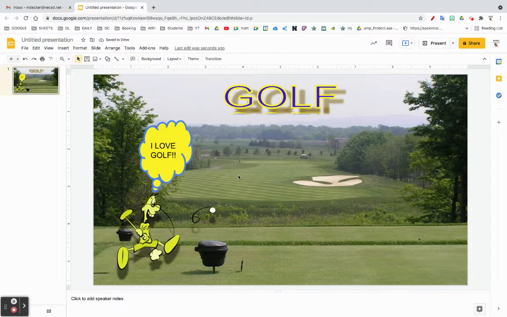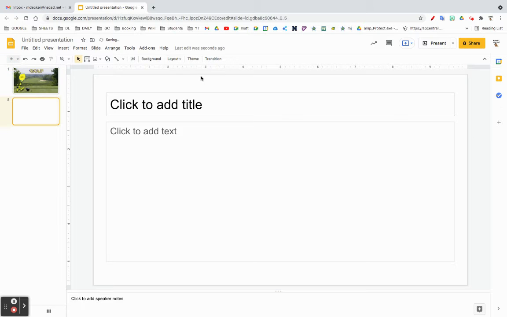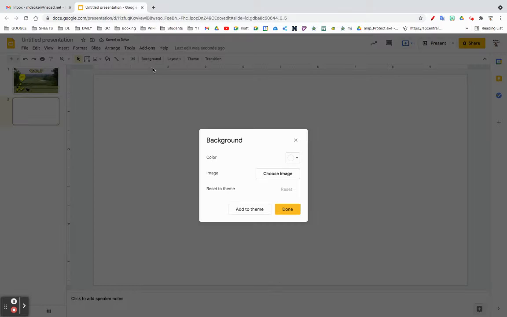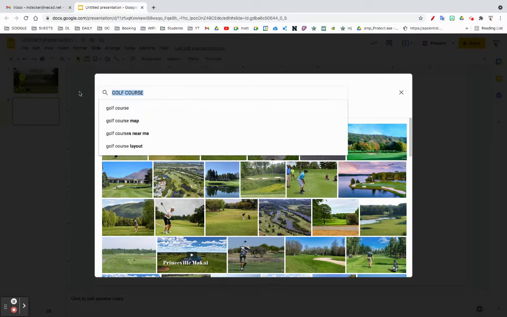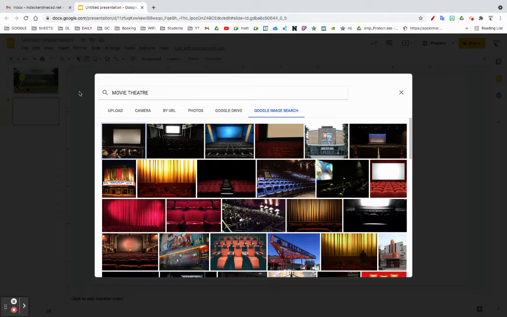All right. So that's basically how you added a text box, a word art title, a background, an image, and a shape, okay? So what I'm going to go ahead and do now is show you how to add a video in a unique way. So first what I'm going to do is I'm going to go up to background, okay? And I'm going to go to image. And I'm going to select or type in movie theater, okay? And I'm going to go ahead and select this picture right here.